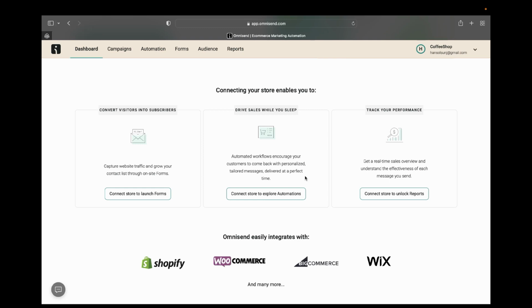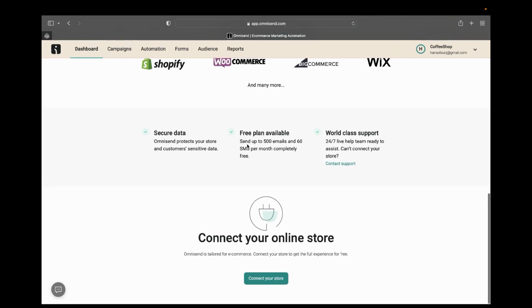So it's things like abandoned cart or offering discounts, offering different offers. This is what you're going to get. And another thing, it's going to help you track your performance. You will be able to get a real-time sales overview and understand how effective each message you send to your customers is. So the only thing you have to do is just connect your store to be able to explore all these features, and you can connect your store over here, which is just a few clicks.